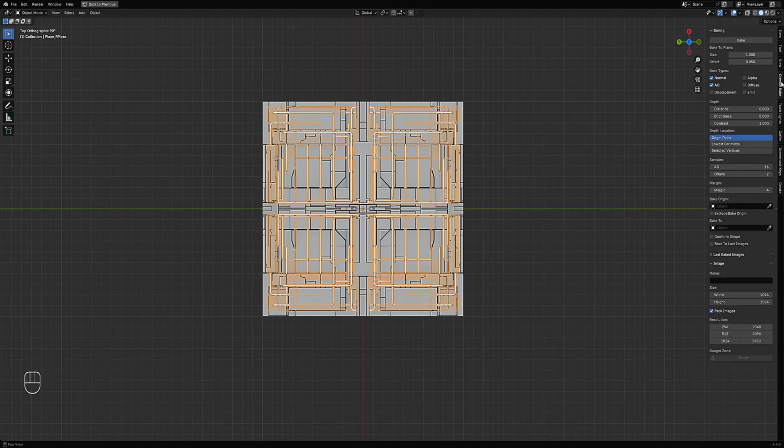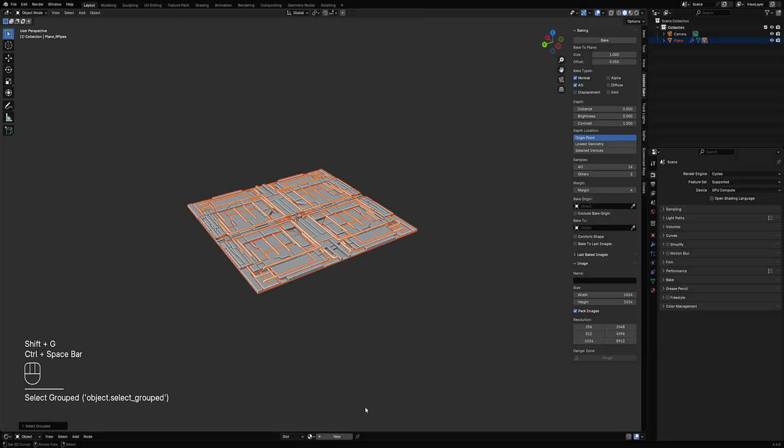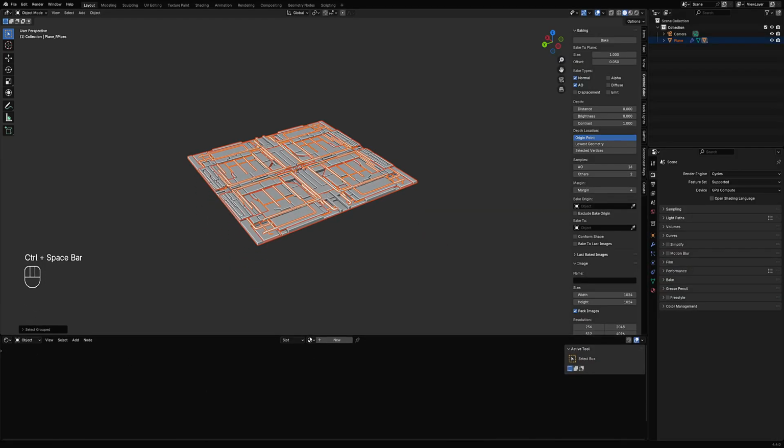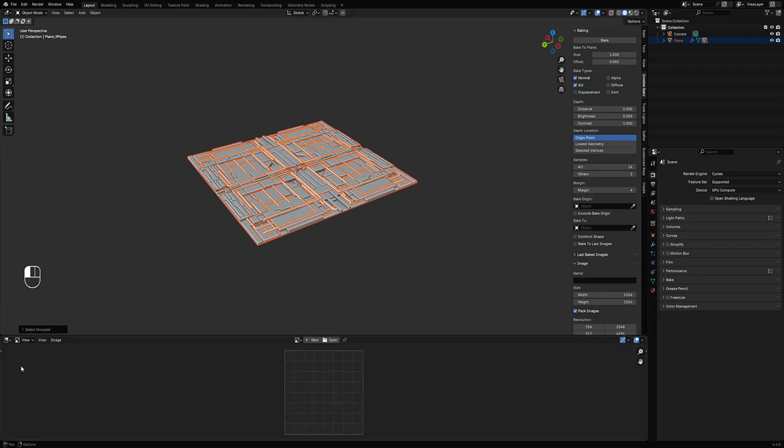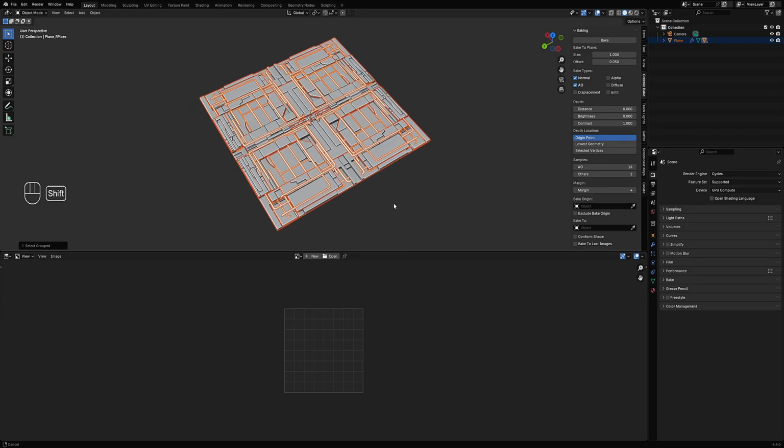Let's go to Greeble Bake again and select everything, or select all of the mesh type objects. And let's go to the image editor so we can see the images that have been generated. So what I'm going to do is generate normal, AO and displacement bake.